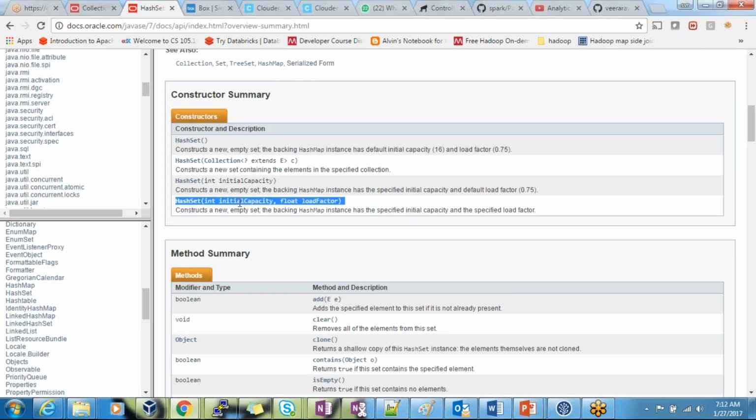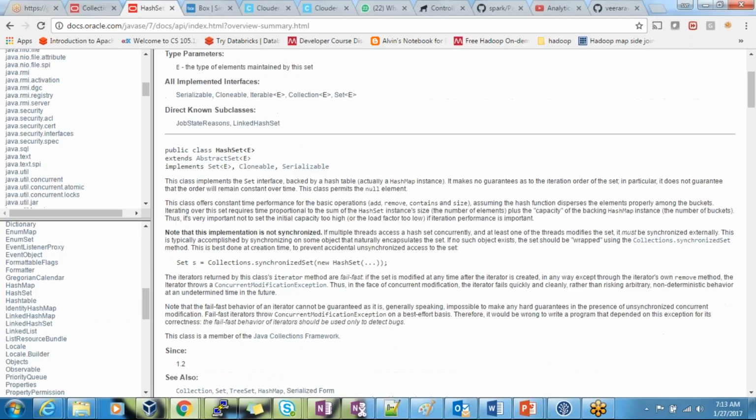There are four types of constructors where you can pass the initial capacity and load factor. The constructor creates a new empty set; the backing HashMap instance has a default initial capacity of 16, and the default load factor is 0.75. As soon as it reaches the load factor, it will increase the size. You can understand the load factor from here.